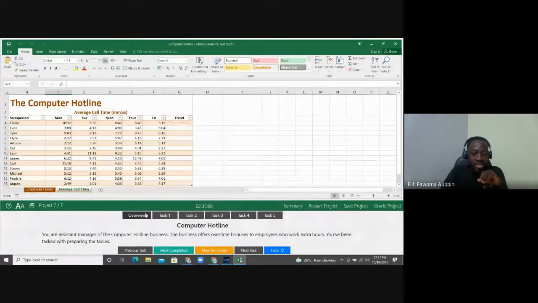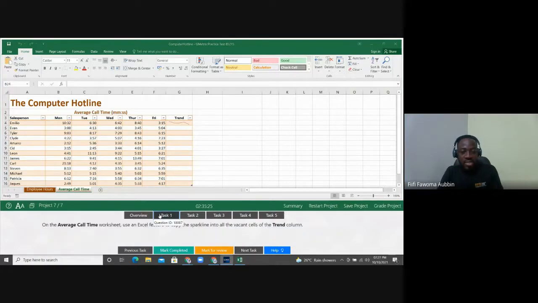You are assistant manager of the computer hotline. The business offers overtime bonuses to employees who work extra hours. You've been tasked with preparing the tables. So that is our task for this particular project. So let's look at task one.